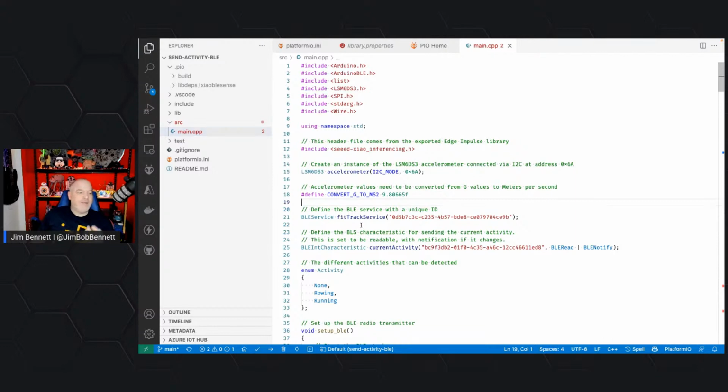Characteristics are things that can be read or written to. I've got a characteristic inside my fitness tracking service for my current activity, and with that I can read the value. I could also write a value if I wanted to, and there's a thing called notify, which allows the Bluetooth device to notify anyone who's interested that the value has changed. So a characteristic can be written to, read from, or I can get notified when it changes.